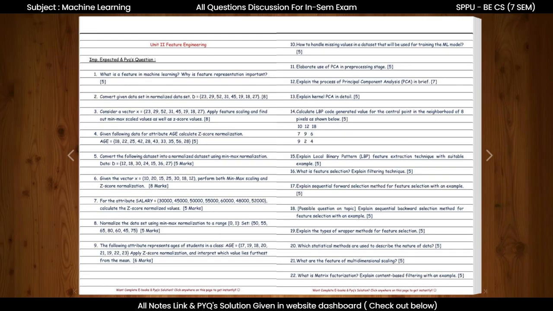Hello students! Welcome to another supercharged revision session for your in-semester exams. We are diving deep into Unit 2 Feature Engineering. This unit is extremely important because whatever machine learning model you choose, the performance of that model depends heavily on how well you handle the features. So let's break this unit down into simple concepts that even a 10-year-old can understand. And let's make sure you're completely exam ready.